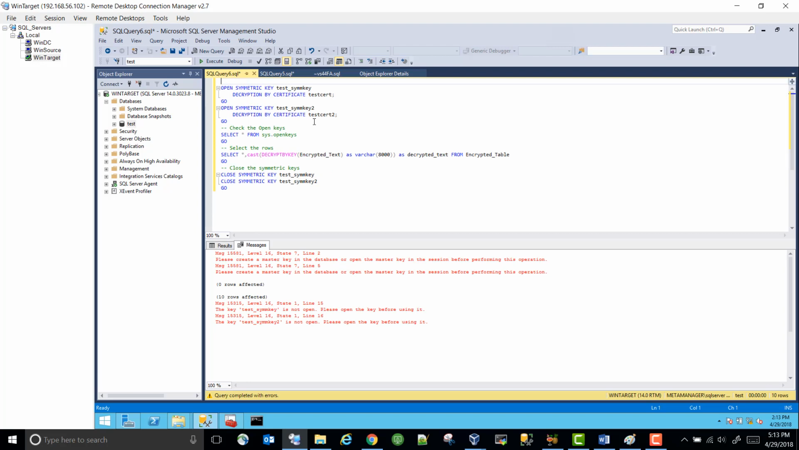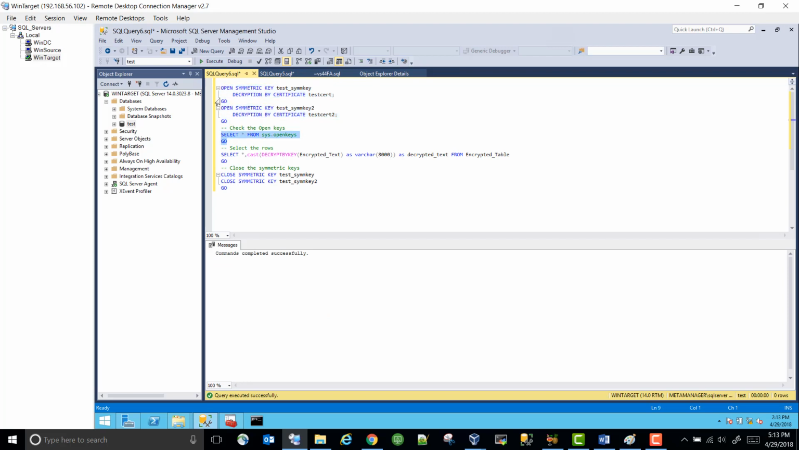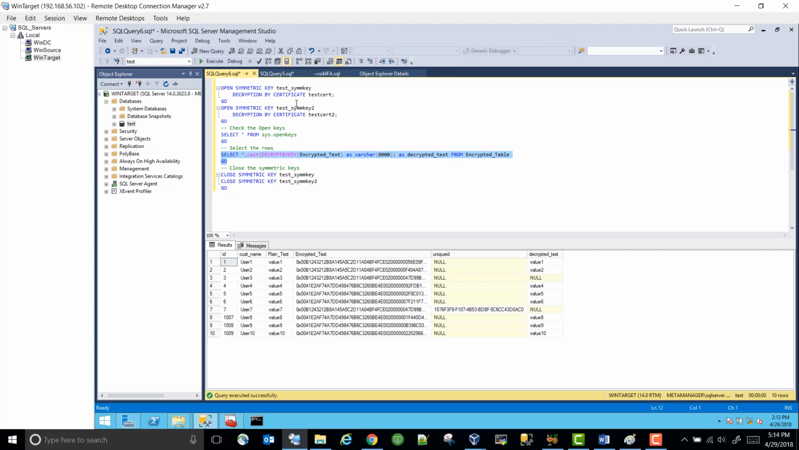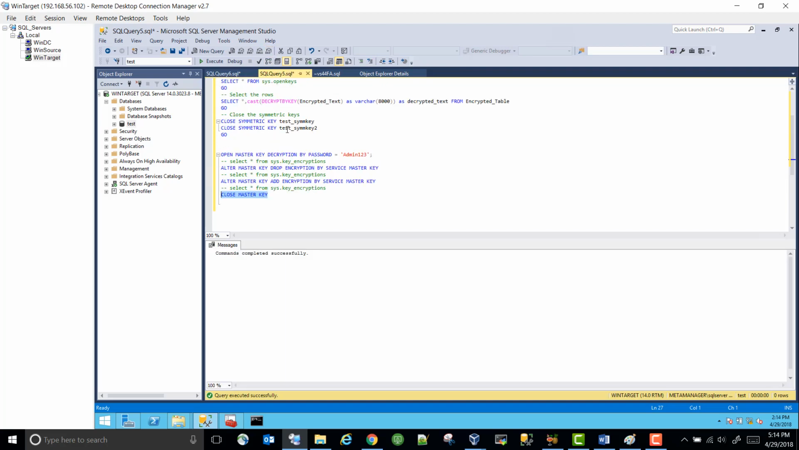Then go back to another session. You didn't open it, and now the DMK is already open. You can simply open the symmetric key and check whether they are open. If they're open, you can decrypt the value, right? So that's how you restore a database from a source server to a target server, from one server to another.